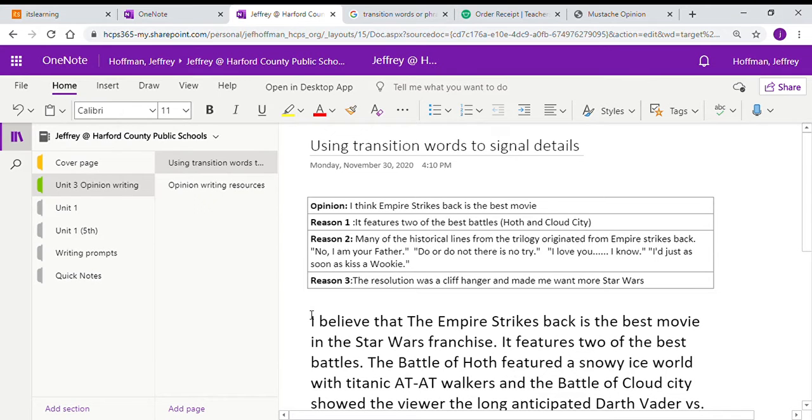So my opinion is I think The Empire Strikes Back is the best movie. My reasons are it features 2 of the best battles in Hoth and Cloud City. You could even argue the space battles with the Millennium Falcon are also pretty solid when they go through the asteroid field, if you haven't seen the movie. Reason 2, many of the historical lines from the Star Wars trilogy originated in Empire Strikes Back. "No, I am your father." "Do or do not, there is no try." "I love you." "I know." "I'd just as soon kiss a Wookiee." And 3, the resolution was a cliffhanger, made me want more Star Wars. Always.